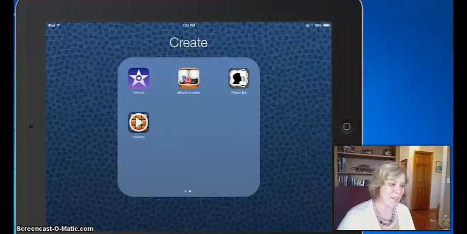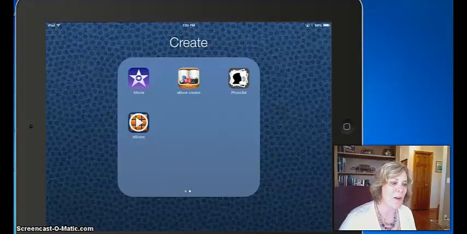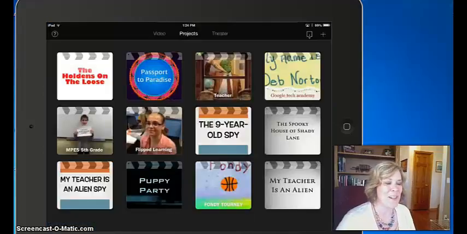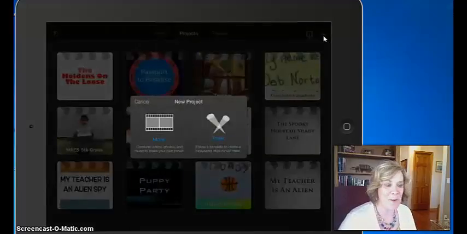Alright, so let's open up iMovie on the iPad. When you do open up iMovie, all of your other projects that you've created will show up for you to see. And I've created quite a few iMovie projects. What we're going to do is right up here in the right corner where there's a plus sign, we're going to tap that to add a new project.